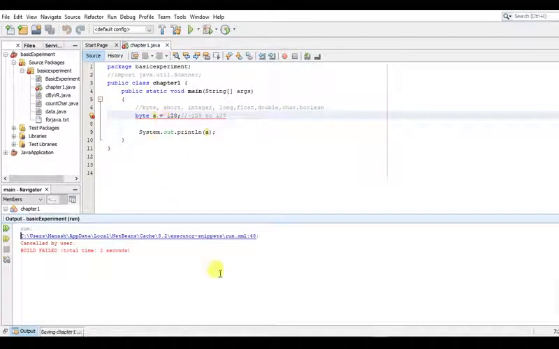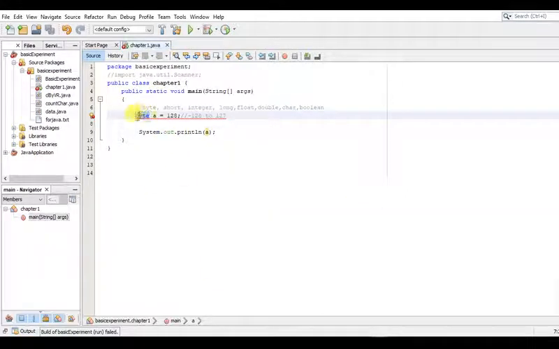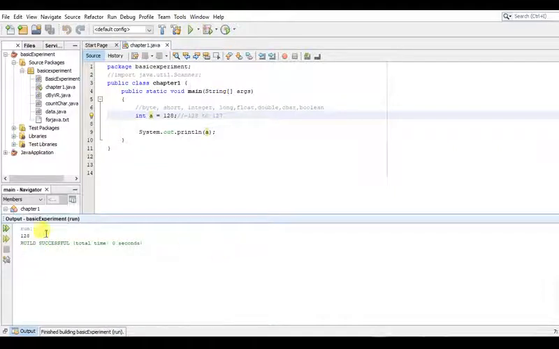Alright, I'm going to change this to short. Alright, integers. Int a is equal to 128. What do you think? Will you get the output or not? Definitely you will get it, because int is a 32-bit sequence. So 32 bits you can store.